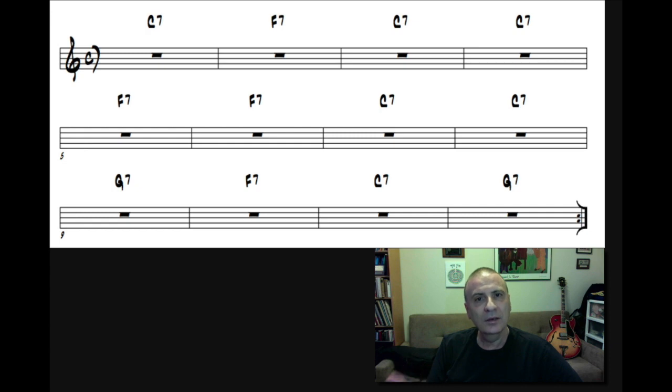1, 2, first row, 3, 4. Second row, 5, 6, 7, 8. Third row, 9, 10, 11, 12. That's the 12th bar.